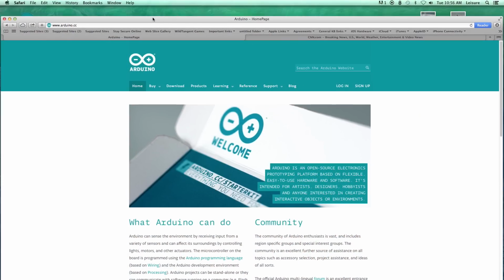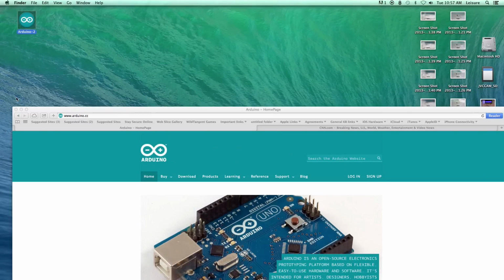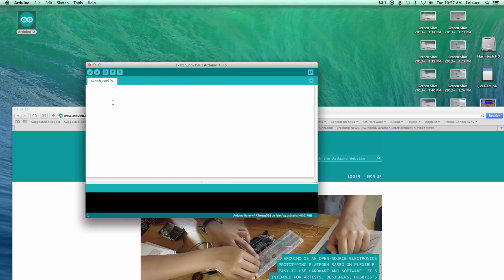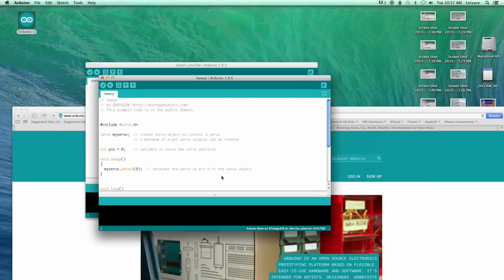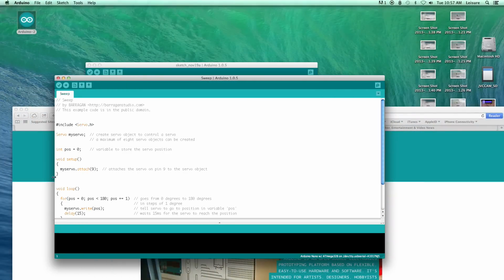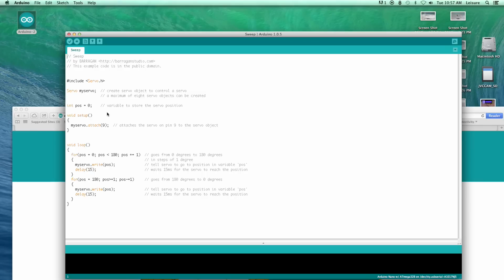All right, here we are on the computer. And I'll go ahead and open up the Arduino. And let's open up the example sketch, because that'll kind of show how things work here without me having to do a lot of typing, which I'm not a big fan of. Alright, now here's a standard servo type program. This program is made to just sweep back and forth with the servo.